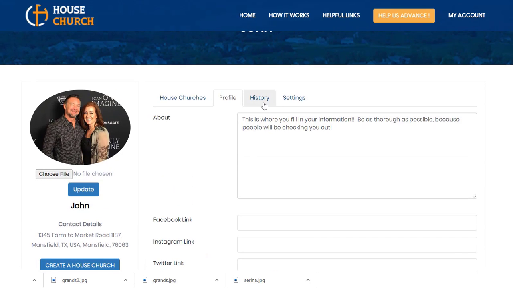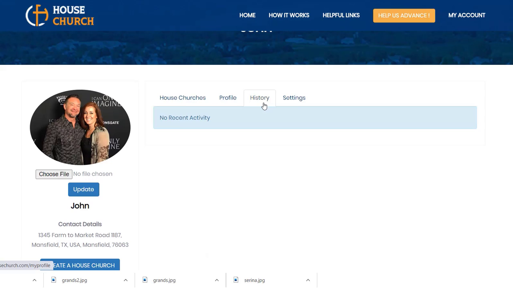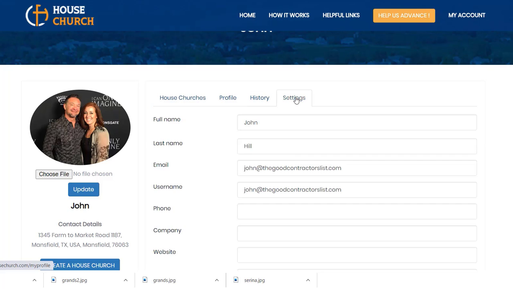This next tab is the History tab, and it keeps track of all your activity. So if you reach out and try to communicate with a house church, it shows up here. If you favorite a house church, it's going to show up here, and you'll be able to go back to it later. This next tab is the Settings tab, and it has your personal information in it.